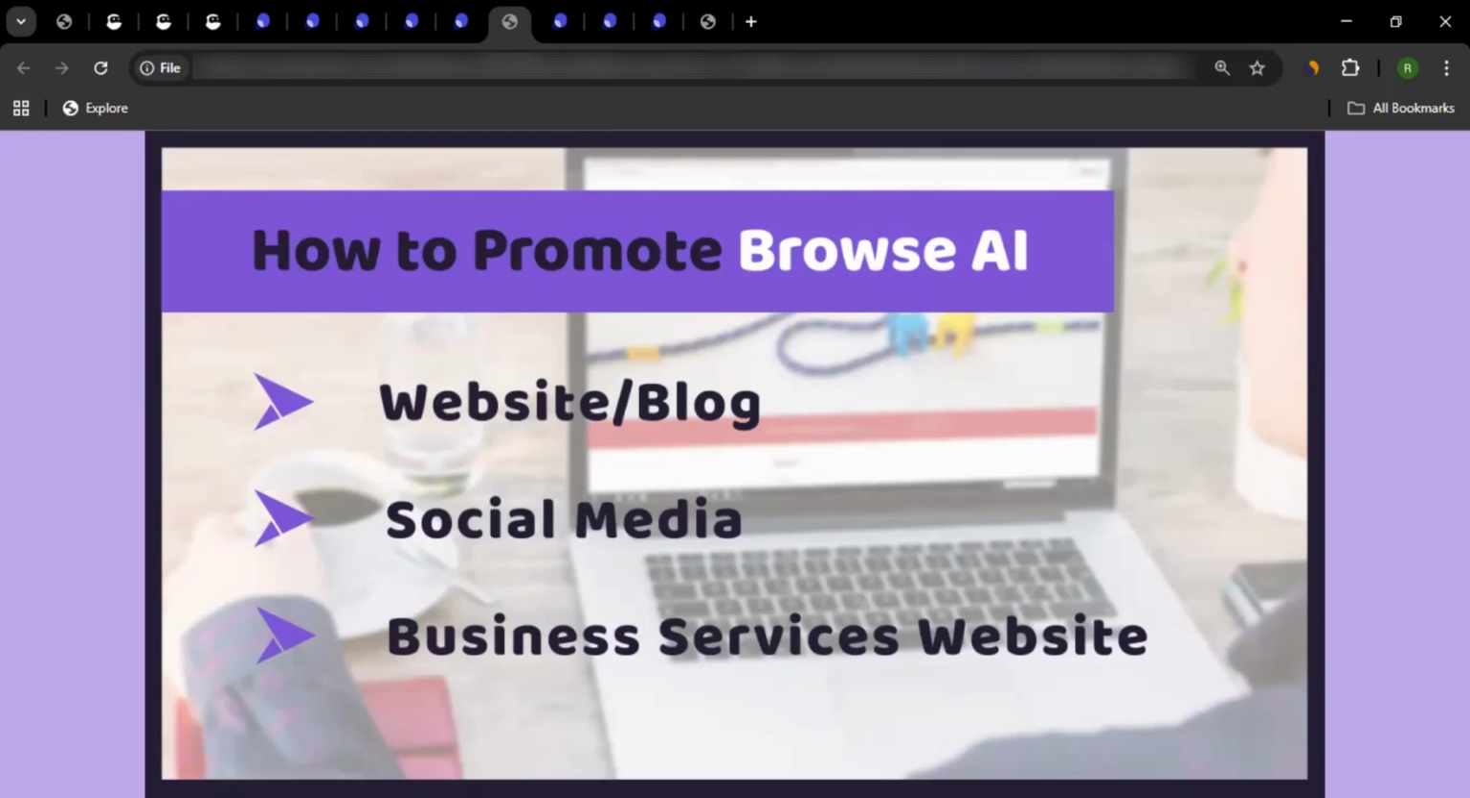Fourth way is business services website. Now, I feel like these kinds of websites are great for brands like Browse AI. Assuming as an affiliate you have such a website, maybe you might want to have a different section for tools like Browse AI. This way, when people come to your website, they'll click on that section, and they might be able to see Browse AI as a featured tool there. So this way, you can promote Browse AI on your business services website, assuming as an affiliate you have such a website. So these are some of the ways that you could promote Browse AI.